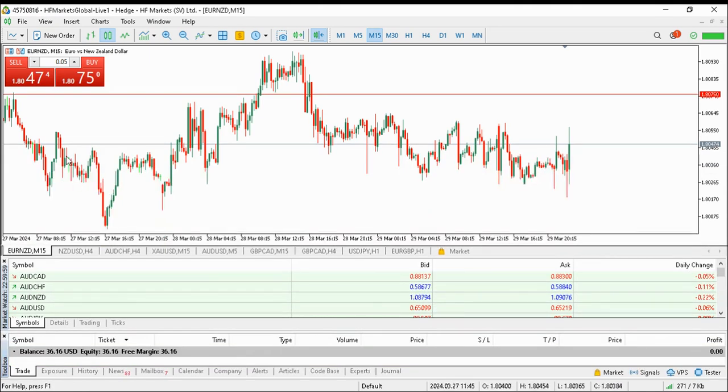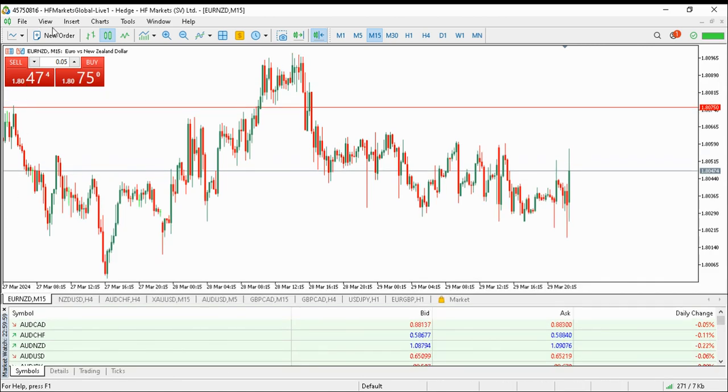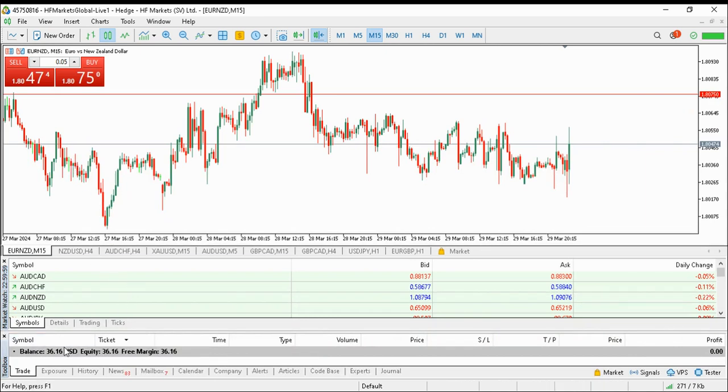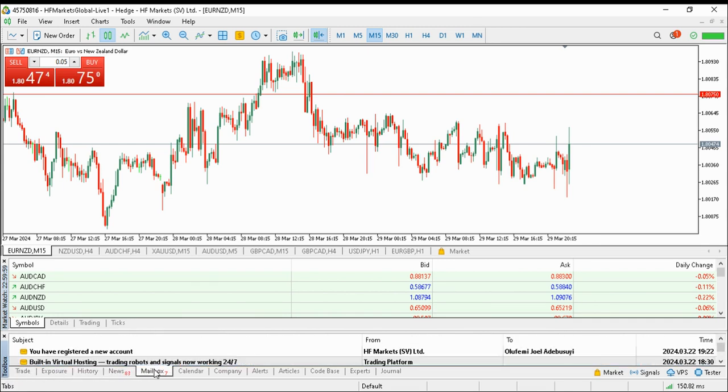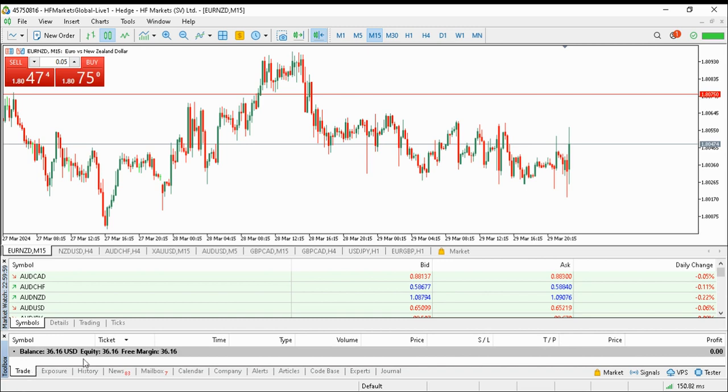Or maybe you set a pending order. So what you want to do is click on view again, and you click on toolbox. The moment you click on toolbox, you can see it brings you to this point of your trade. Can you see that? In your toolbox, that's where you get to see your history, the trades you have taken, and so on and so forth. Presently this is a $36 account. Presently there is no ongoing trade.